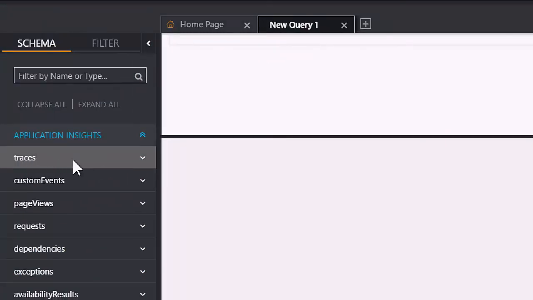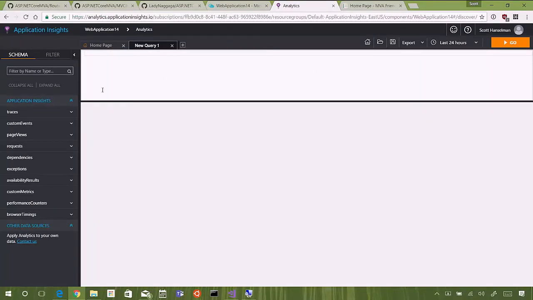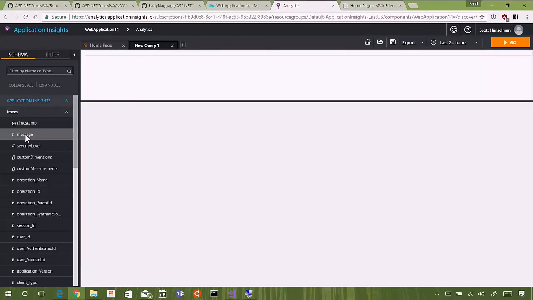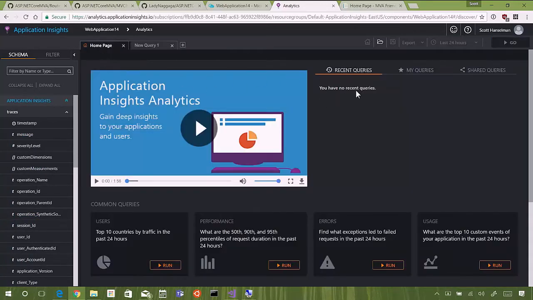You can say, show me all the traces. It's basically like SQL across terabytes and terabytes of data. Okay. So I could say, select star from whatever. Let me see if I can show you some.